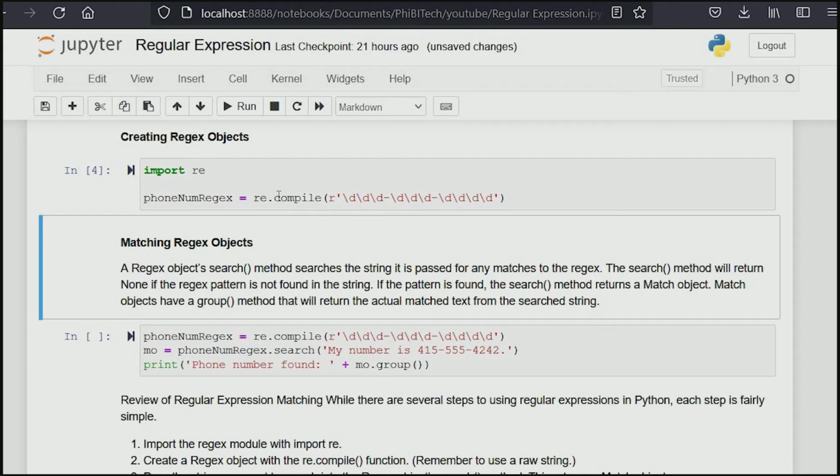So now, matching regular expressions. A regex object's search method searches the string. It looks for any match of the regex. The search method will return None if the regex pattern is not found. So basically, the search method will return None if it doesn't find the pattern you are looking for, and it will return the number you are looking for if it finds that pattern.